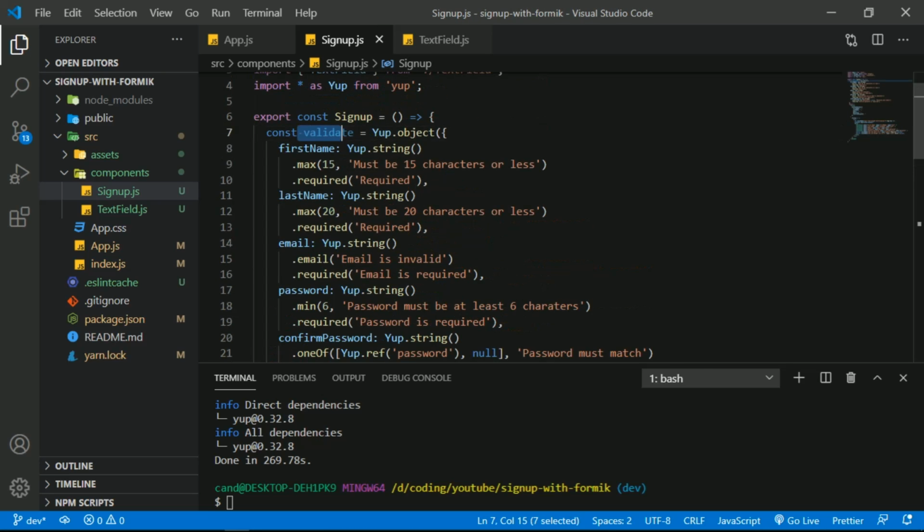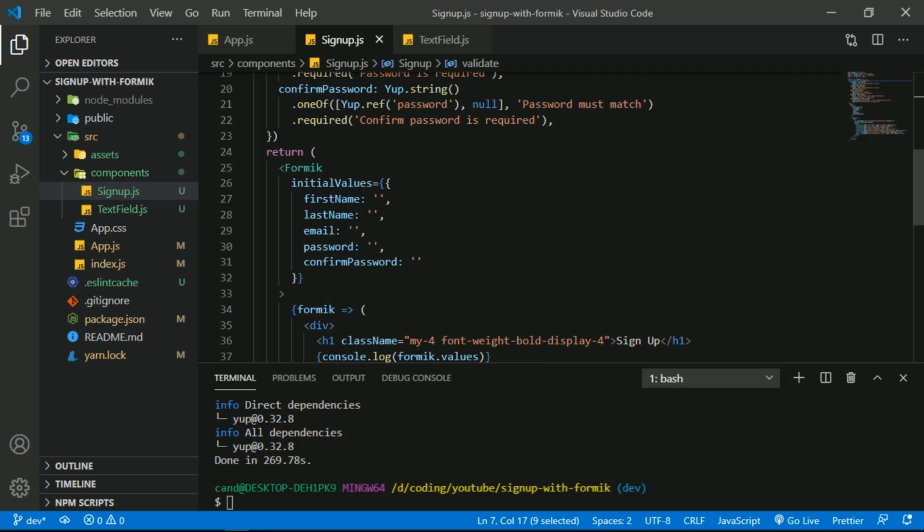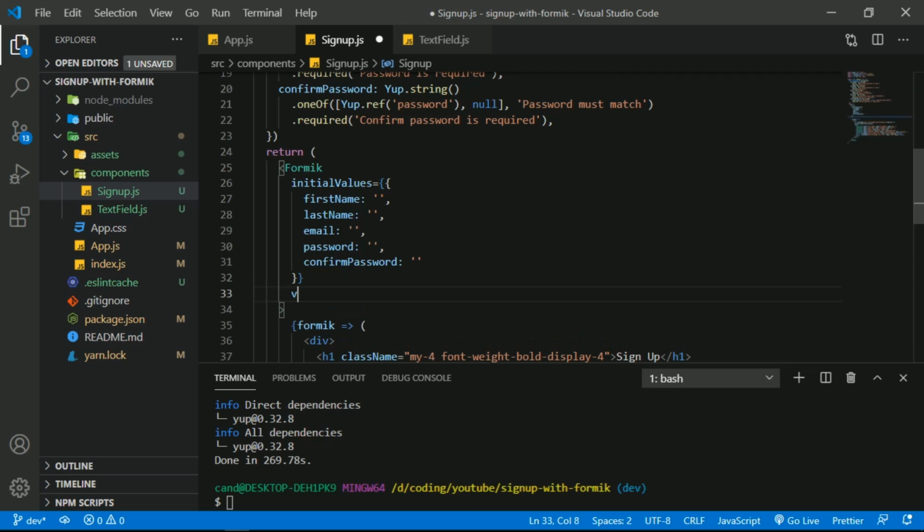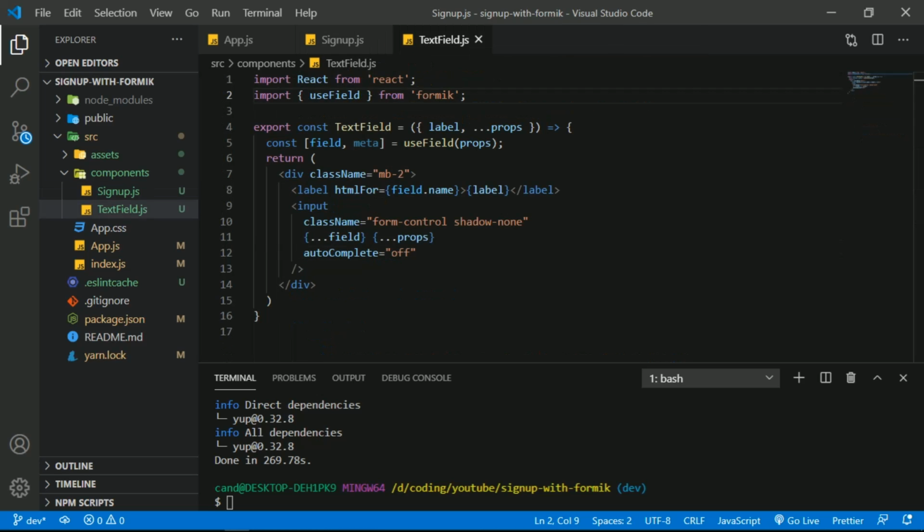And to use this validate, we can just simply go to the Formik right here and just say validationSchema, set it equal to the validate variable, just like that. Okay, and let's just save and let's go back to the text field.